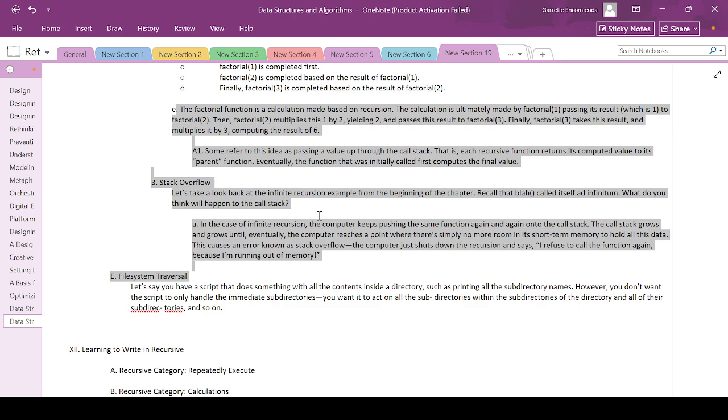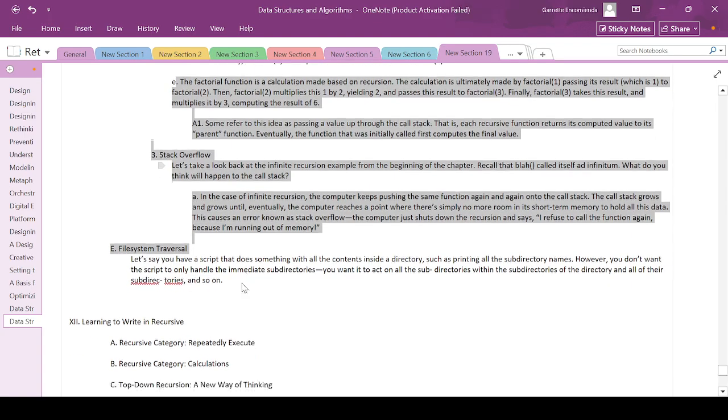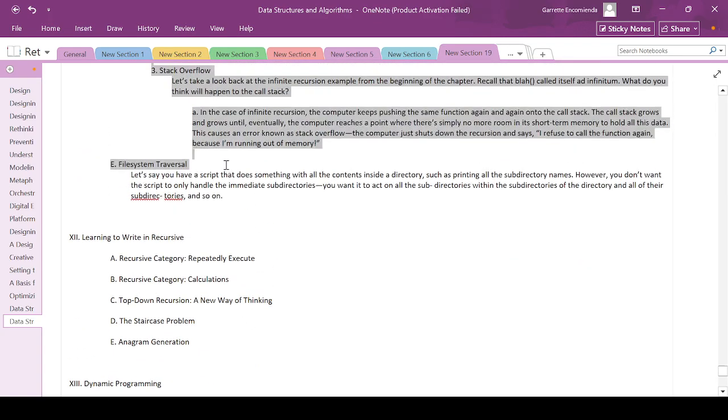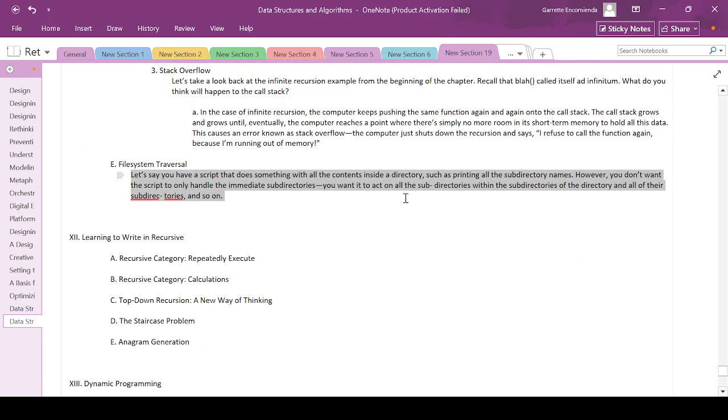Now, file system traversal. Let's say you have a script. I will continue this in the next video. But file system traversal is just traversing inside the subdirectories of your directory folder. So let's say you have a folder and you want to know all the subfolders. Let's say you have nested subfolders, and therefore you're going to use this. You can use a recursive function and use a base case to stop when you reach the bottom.